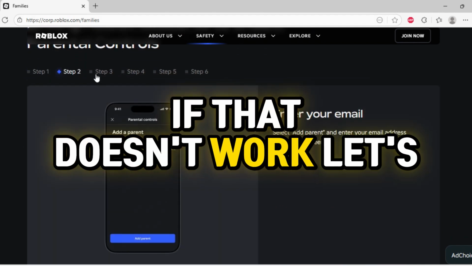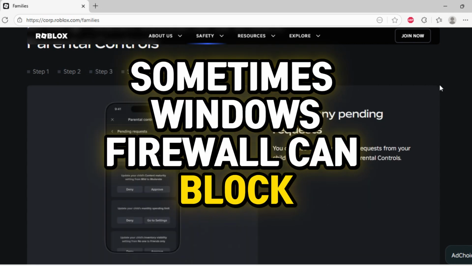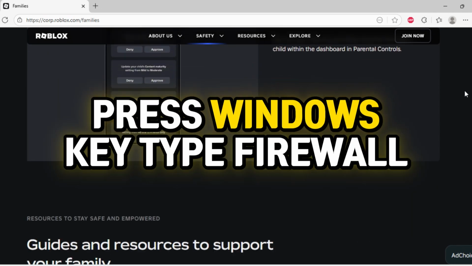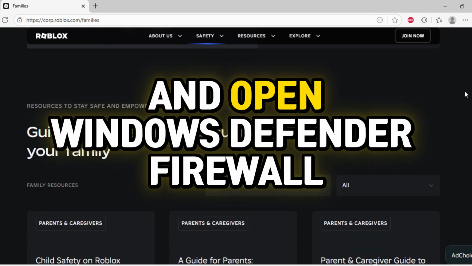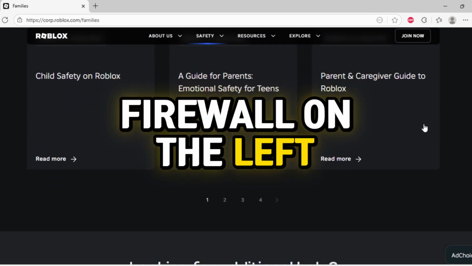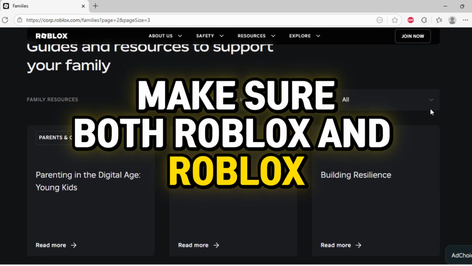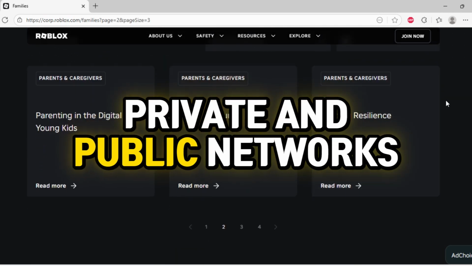If that doesn't work, let's check your firewall settings. Sometimes Windows Firewall can block Roblox's connection. Press the Windows key, type Firewall, and open Windows Defender Firewall. Click Allow an app through Firewall on the left, then click Change Settings. Make sure both Roblox and Roblox Player are checked for both private and public networks.